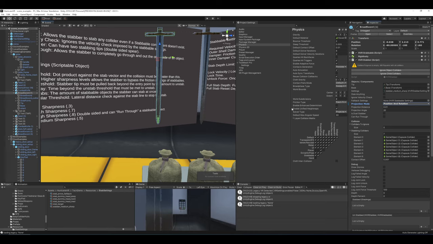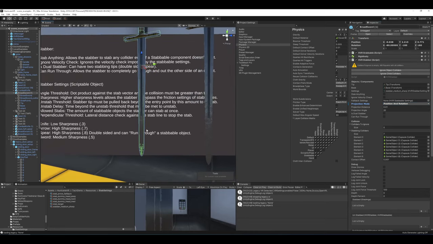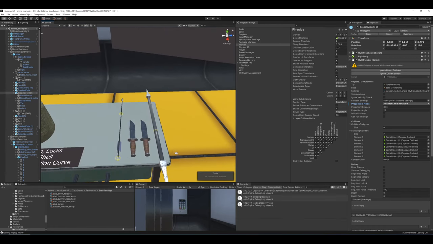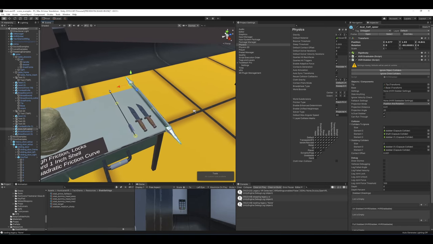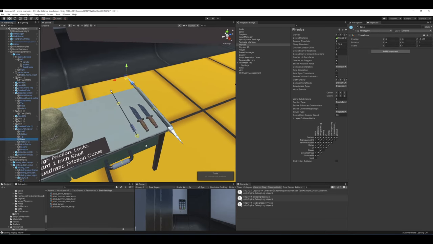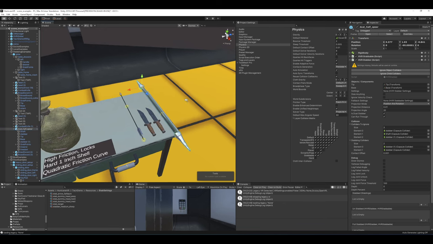Dual stabber, essentially that just means by default, if you're not a dual stabber, you can only stab on the tip end. If you want to be able to stab on both tip and base ends like this spear, so the tip and the base transforms you can see are at the tip here and the base is at the other end. And we see I have this enabled here, and so that just lets you initiate a stab from both tip and base.